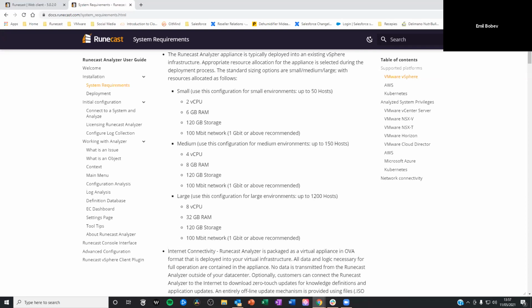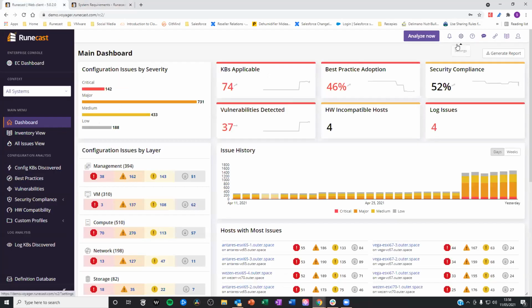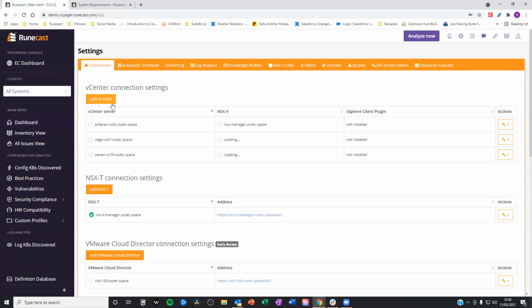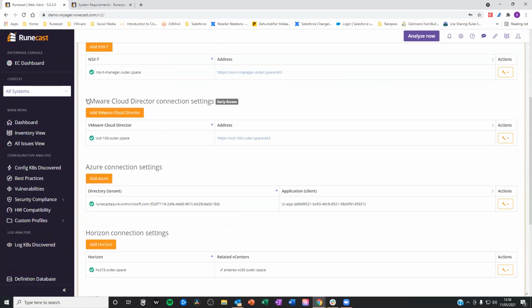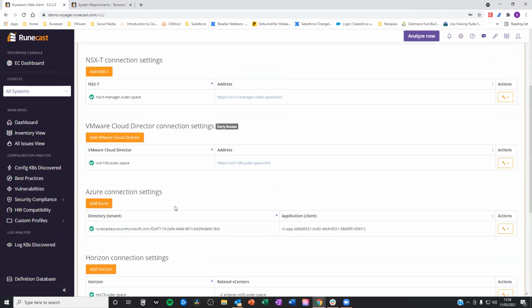So can Runecast Analyzer connect to more than one vCenter? Of course. Initially what you do is you deploy as an OVA to your vCenter. And then, after we've connected to our first vCenter, I can jump in and show you that we can add as many vCenters as we like in here. As long as it's on the same network and we can see it, we can add that vCenter in here. And this is also where we would add our vCloud Director, Azure, Horizon, AWS, and Kubernetes connections as well.